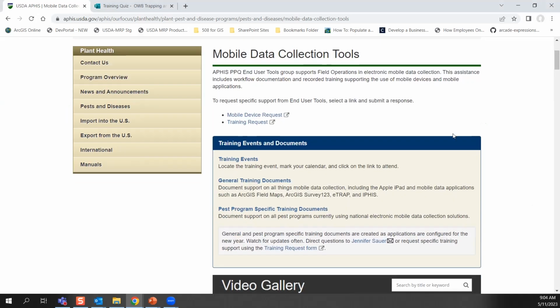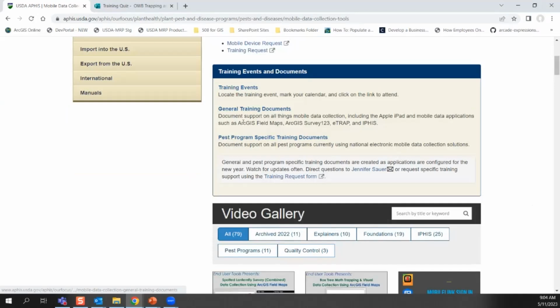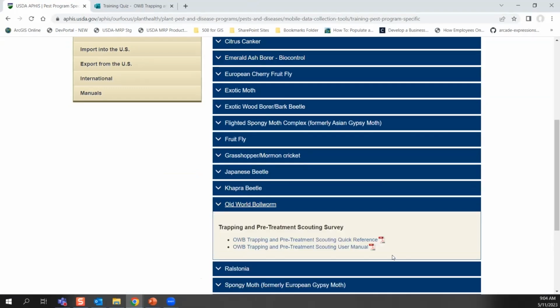You might have found the top half is mostly document heavy, and the bottom half is a video gallery. In the top half, if you feel like you need some ArcGIS Field Maps help, there is a user guide here under the general training documents. We don't yet have a QuickCapture guide, but I can show you where you might find some information there if you need it. Under the PEST program specific training documents, you'll find two documents specific to Old World Bollworm. Here they are on the list. There is a quick reference, just like a quick little cheat sheet for the field, and there is a more detailed user manual for entering data this way.